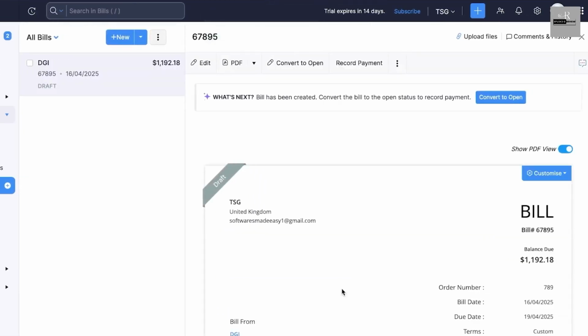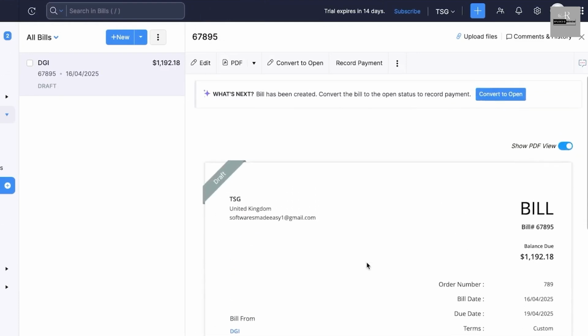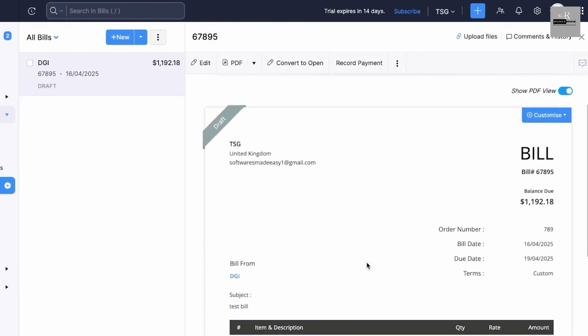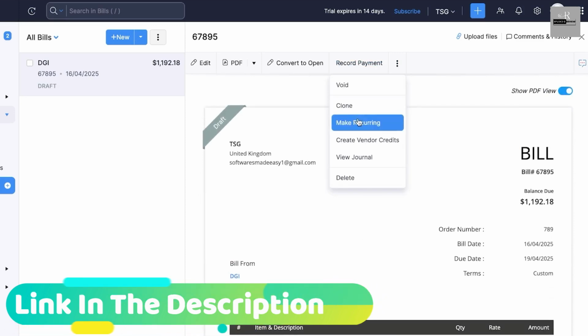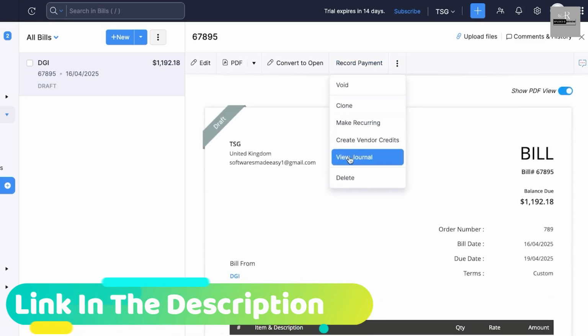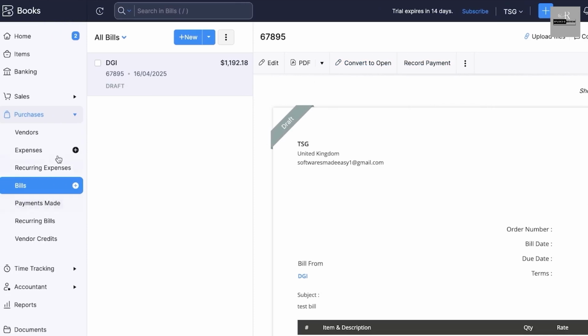So once you click on save, you will be able to see this is what the bill that we created with Zoho will look like. It looks very professional. Now what I can do is I can click on these 3 dots, and we can clone, make recurring, create a vendor credit, view a journal. So even with this one, you can create the recurring this way, and then we have convert to open. We can create a PDF as well, or print the bill very easily. This is how you create a bill with Zoho Books.